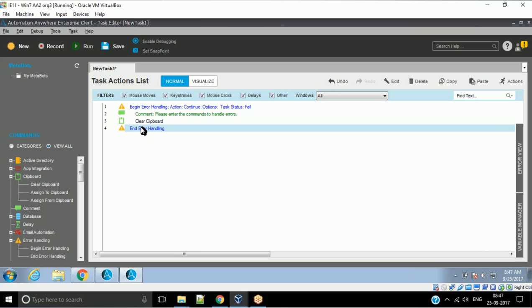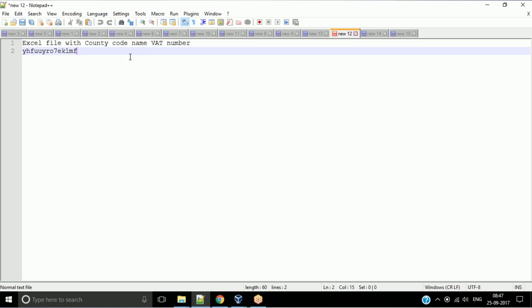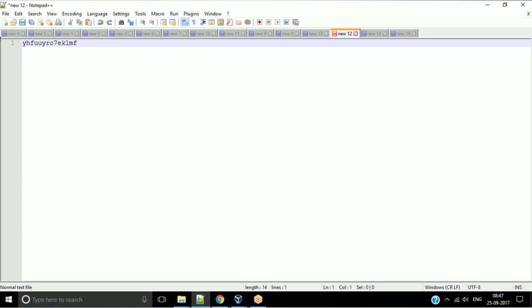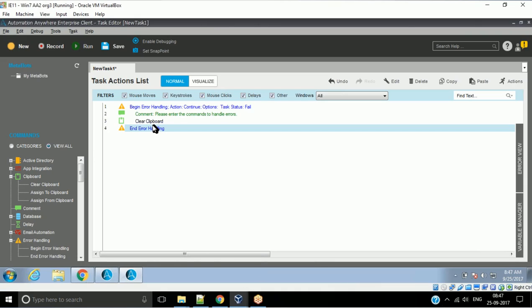Anyway, we are sure that whenever you perform a Control C or Control X operation, the clipboard will be cleared and a new value will be set. That we are sure about. But this is just a precautionary step. Even if it is not executed, nothing is going to happen.